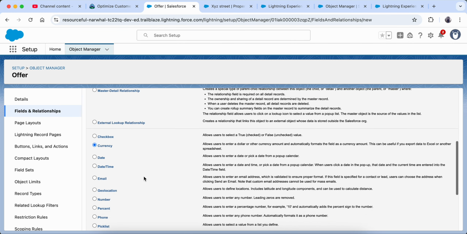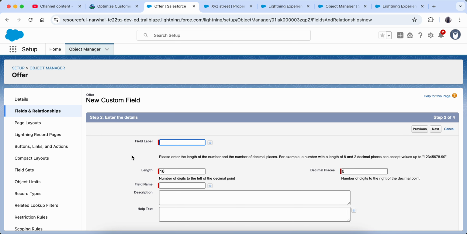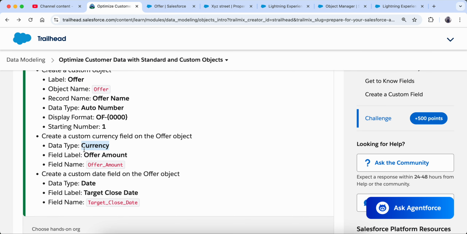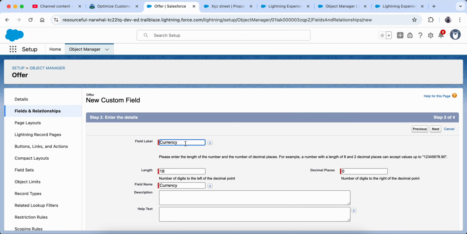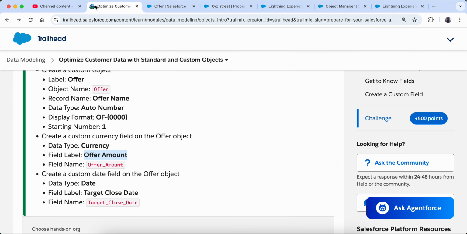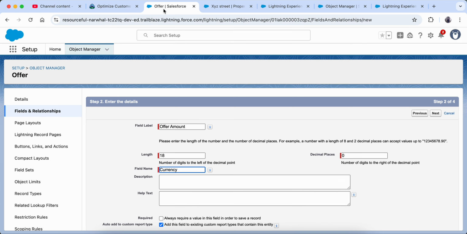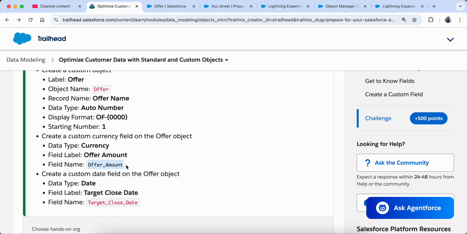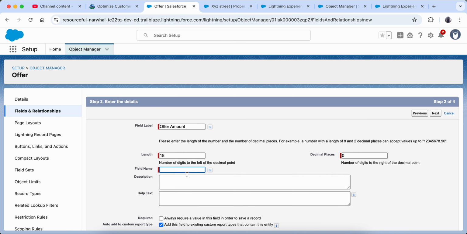The data type is currency here also. And then the label is offer amount. Okay, and then this is the field name, and field name is offer underscore amount. So I don't know why this is not getting changed, otherwise it should get changed automatically. So let's copy this and let's paste here.